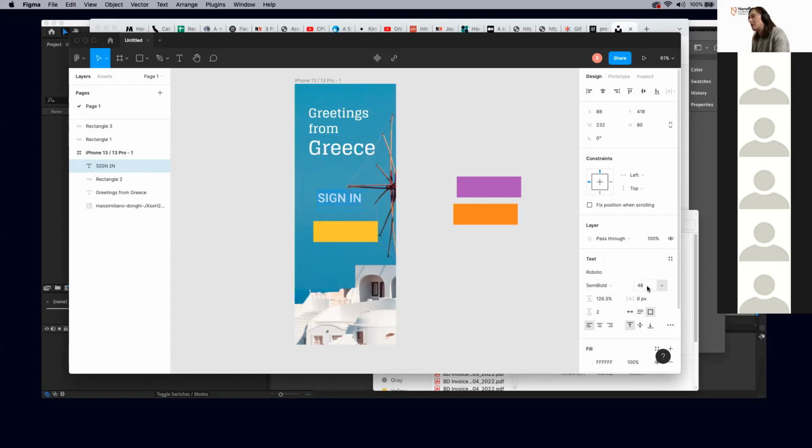It's 48, which is far too big. For buttons, I prefer to keep it to 13. Between 13 and... yeah, remember this is an iPhone 13. So let's make it a 14.